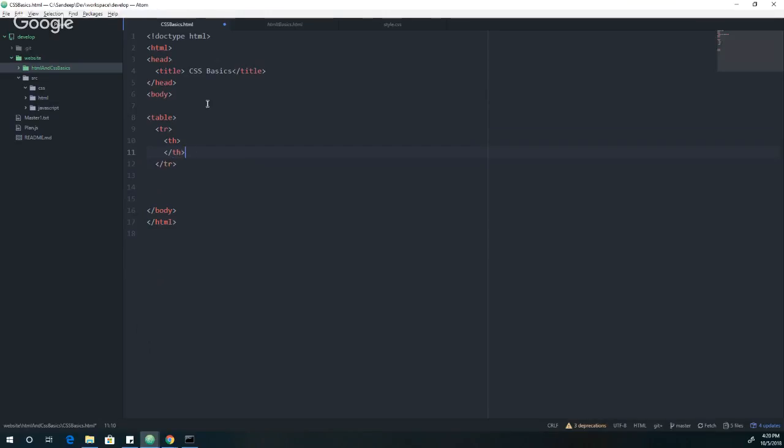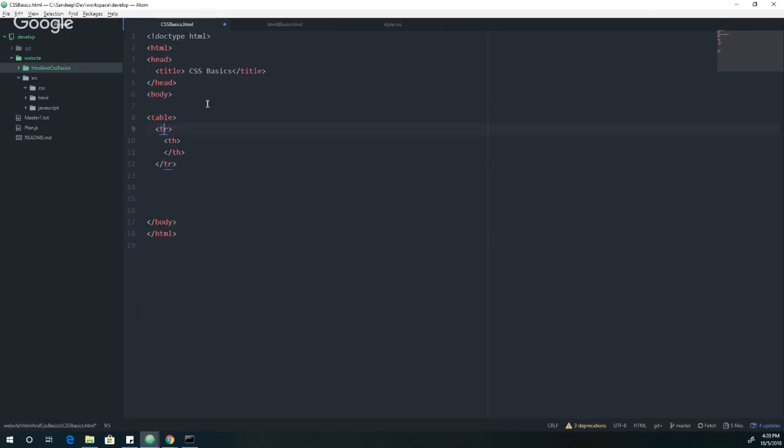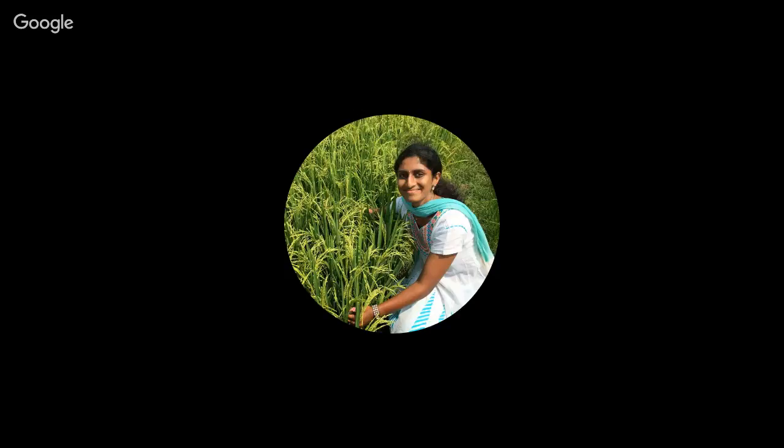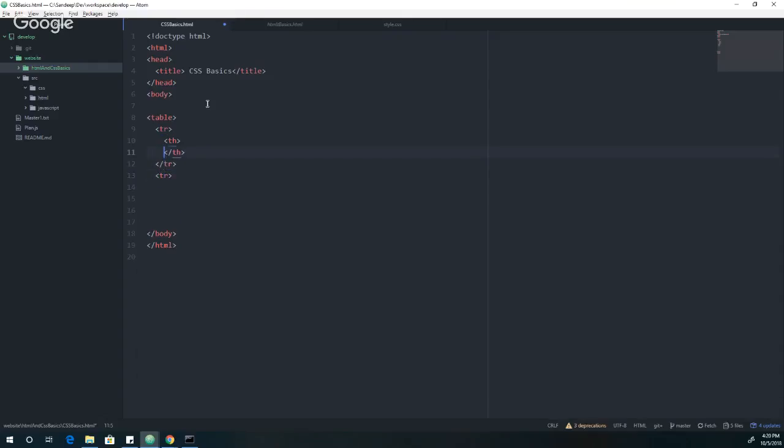What does TR mean? Table row. T stands for table and R for row. Table row and table column. For column, we should use TC, not TC, TD: table data. Table data for column.